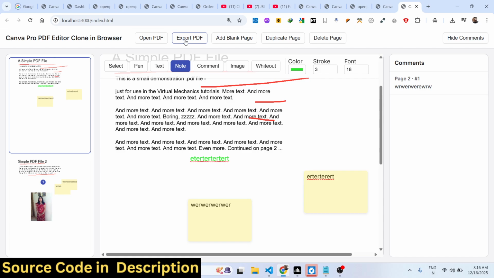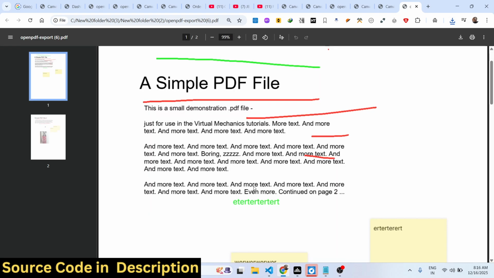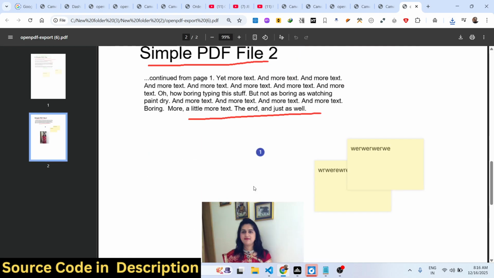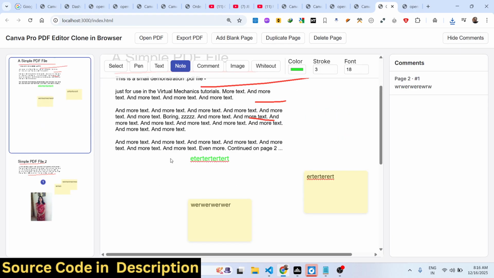After modifying it, you click the export PDF button and everything will be exported. You can see here that everything has been exported: the images, text and highlighting. So this is a Canva clone editor with templates, where you can add text and images.